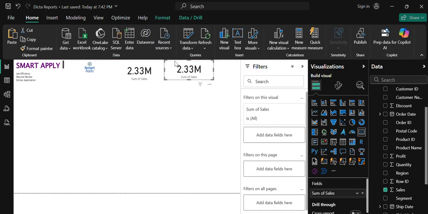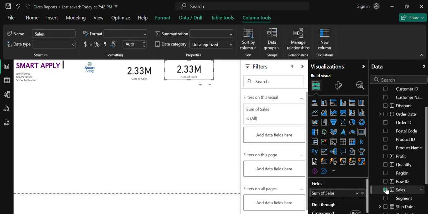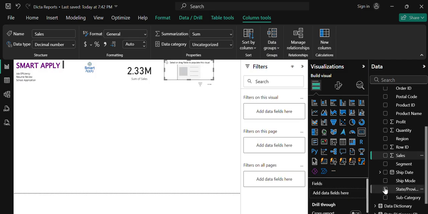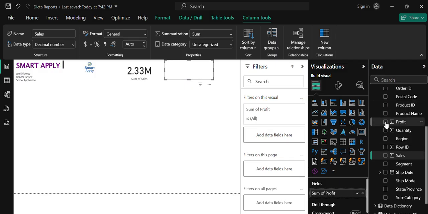You can go ahead and copy this and paste again and drag by doing Ctrl C, Ctrl V in order for you to have a different value in there. So I'm unchecking the sales and I want to do, let's say, profit. There you go. So profit now shows just by the side of sales.